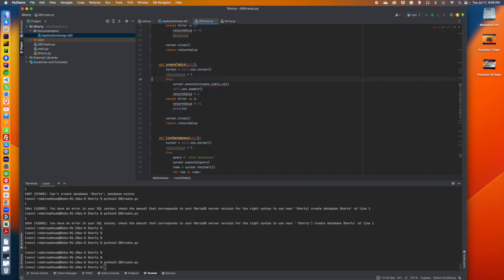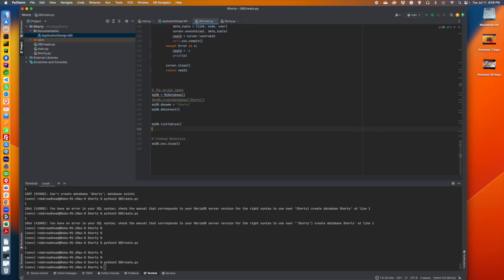Create table is going to come in. It's going to execute within that class the self.createTableSQL. It's going to commit, and then we're off and running. And so now we're going to do create table.